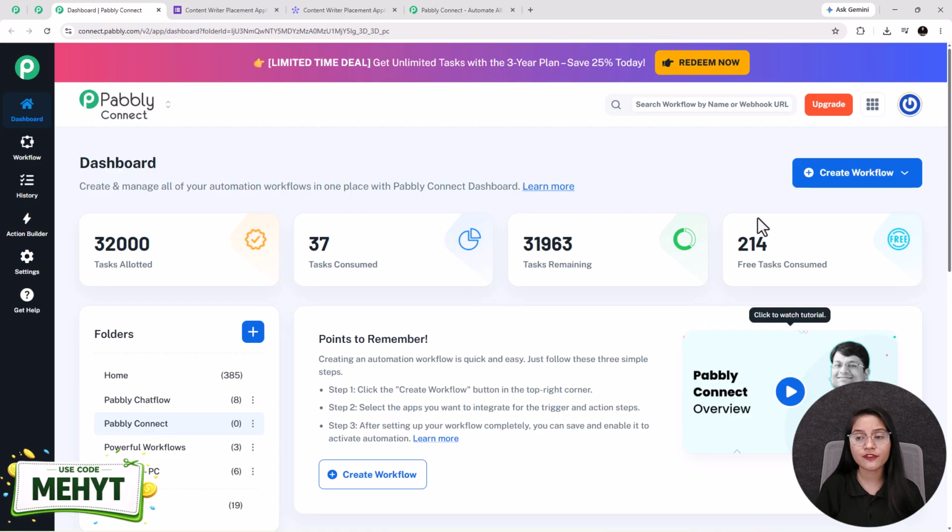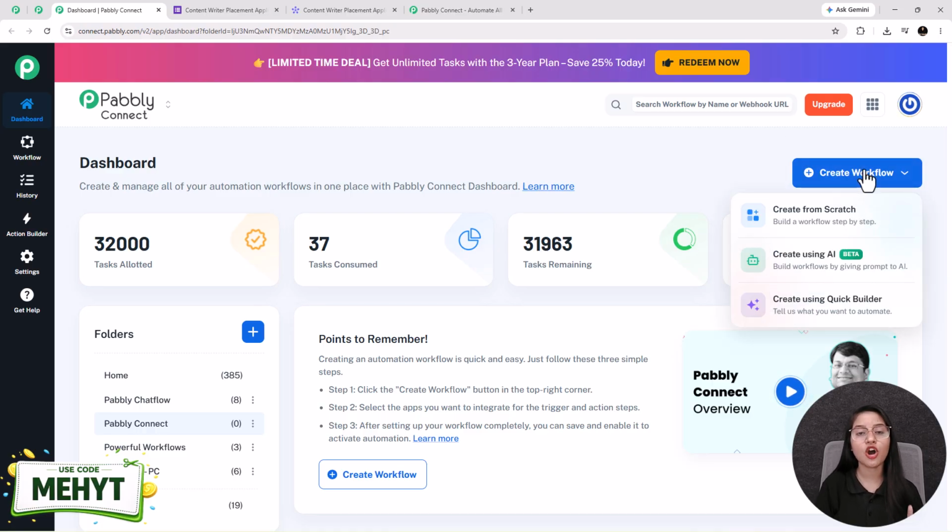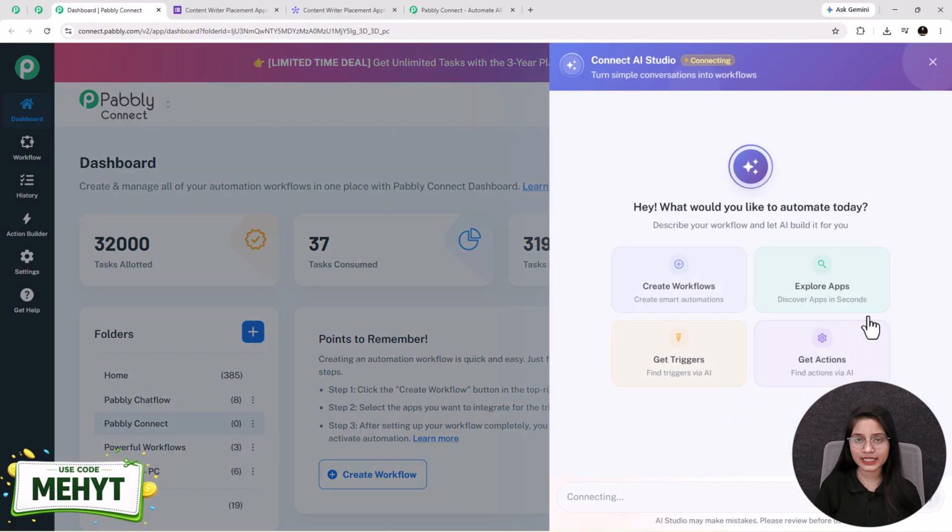For creating a new workflow, you have to click on this plus create workflow button. Once you click on it, it will provide you three options, named as create from scratch, create using AI, and create using Quick Builder. You can go with anyone. I am creating this workflow by using Quick Builder, so I am selecting this option.